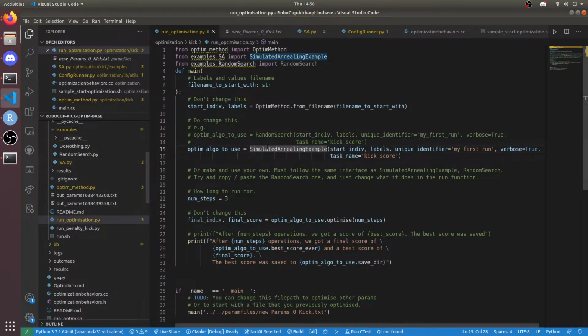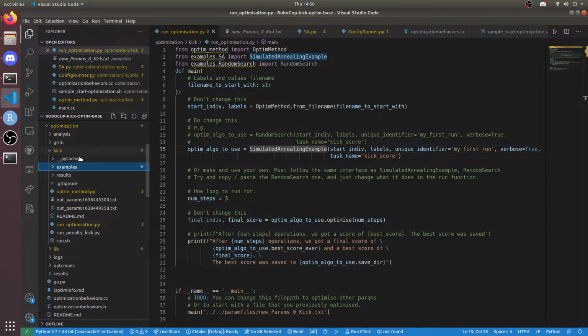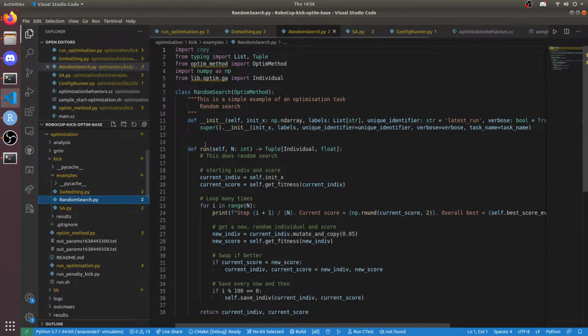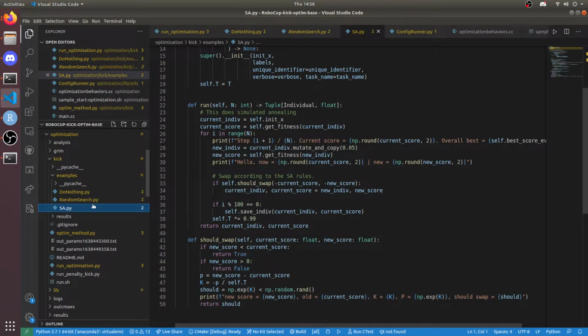So these are all defined in our examples folder over here. Inside Kick, there's an examples folder and you can see a do nothing class. This do nothing class basically extends the optim method class. Same with random search and simulated annealing.